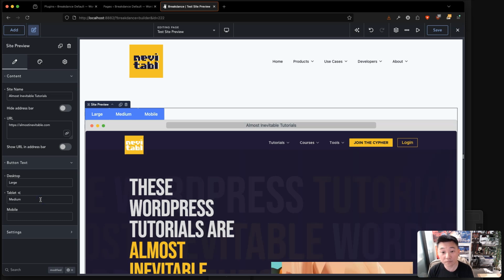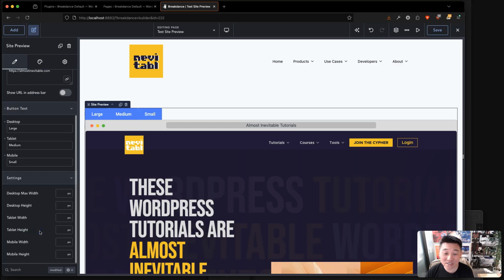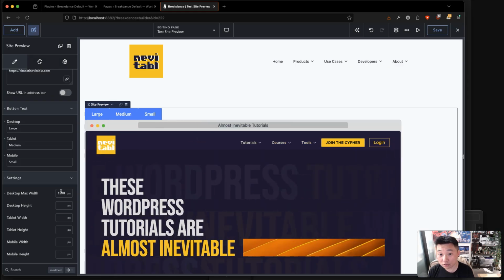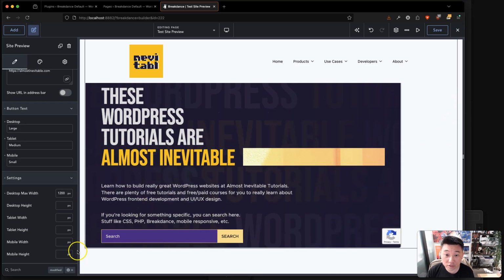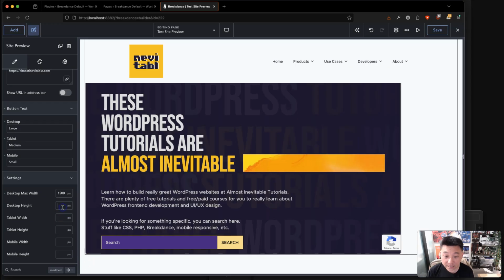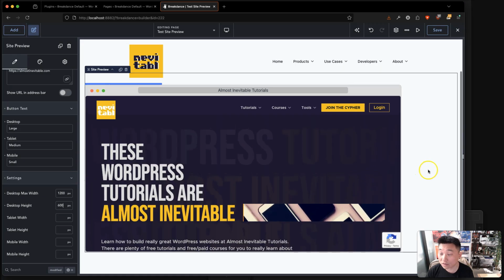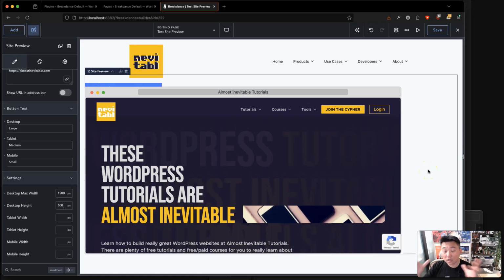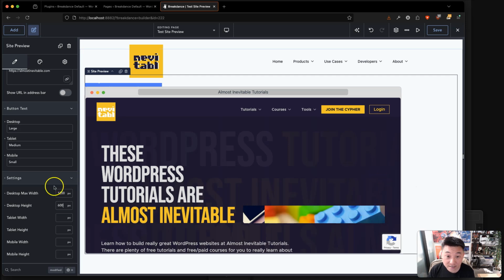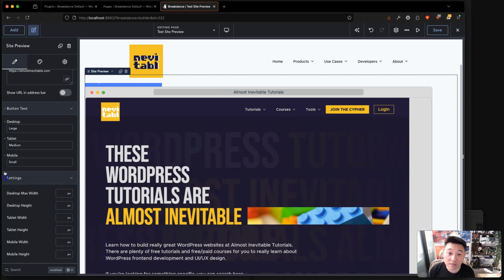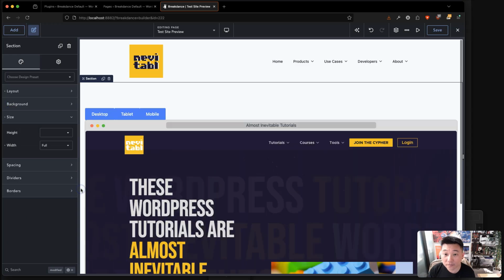You can change the desktop to large, medium, small. You can change your desktop max width. For example, you can make this 1200 if you want to. Right now it's set at 1600 or something like that, so you can change that. You can change the height of this preview if you like. For example, desktop height, let's make this 600, and that will be really small. So this is another way to make it sit well with your site. Of course, I'll take this all out just to make it default.